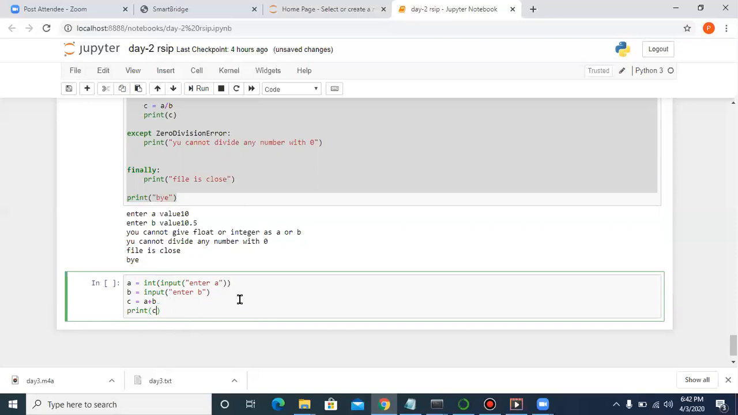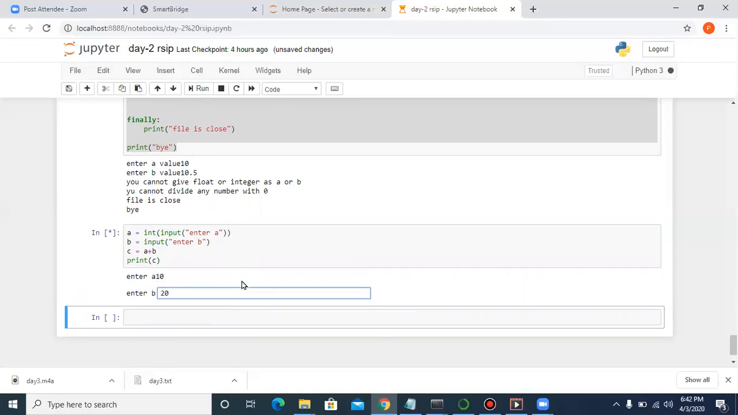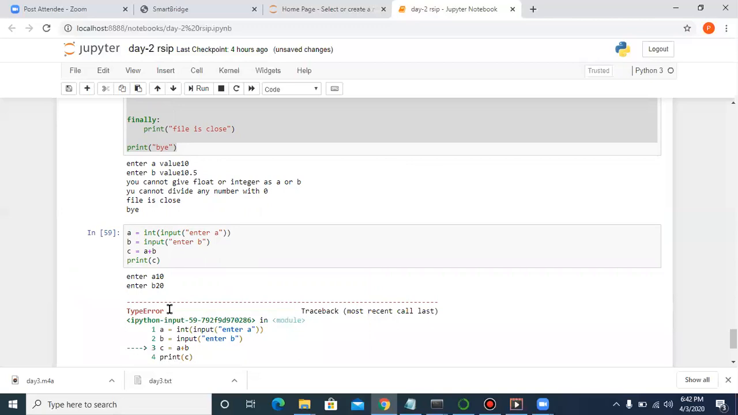Print C. Enter 10, 20. 10 is A, 20 as B. So what is it saying? Type error. So the data type that you have given is wrong. So you cannot add these two. So now this becomes a critical statement. C is equal to A plus B. So that should be in the try block.